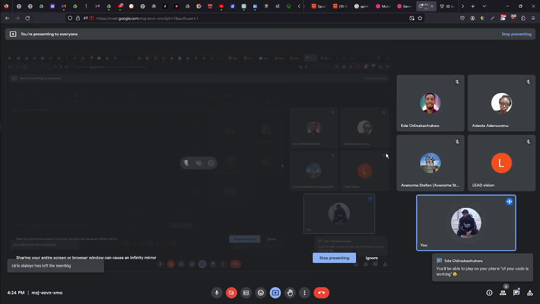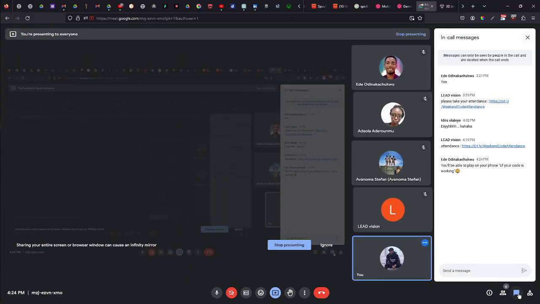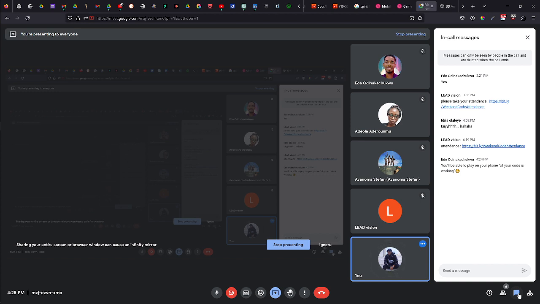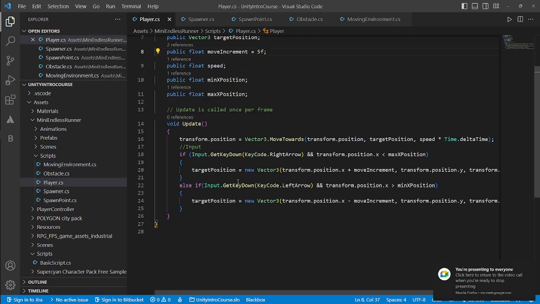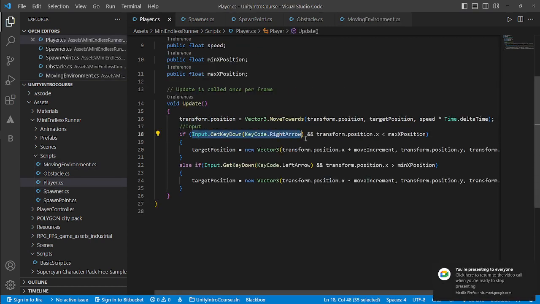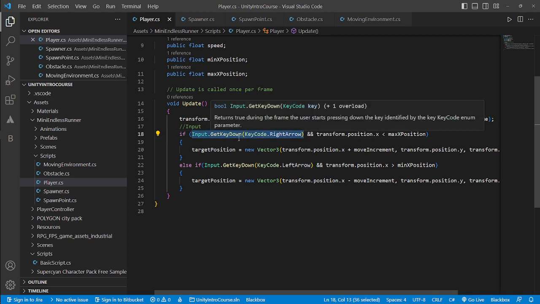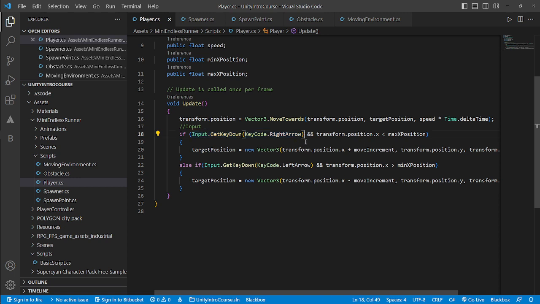Are there any questions? Okay. So you'll be able to play on your phone if your code is working. Yeah, if your code is working, yes, you should be able to play on your phone. Although we would need to include a bit of touch inputs because right now, remember, we're using keyboard inputs. Unity has the input system, which covers touch inputs. So we're going to look at covering touch inputs for swipes and all of that.